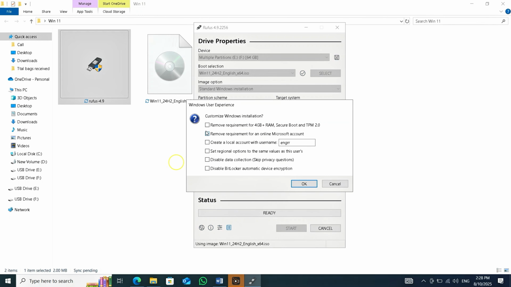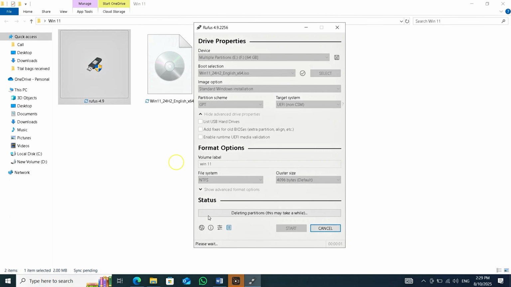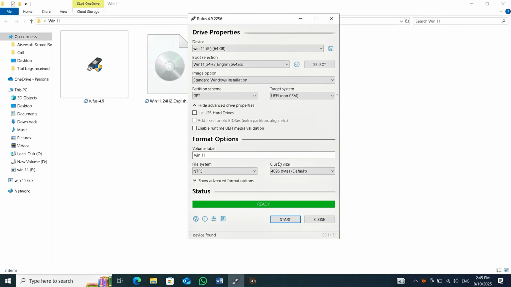Now check these boxes: secure boot and TPM 2.0, and remove requirement for an online Microsoft account. Now click on OK. Rufus will make the USB drive bootable. Now it's ready. Your USB is in bootable mode to install Windows 11.